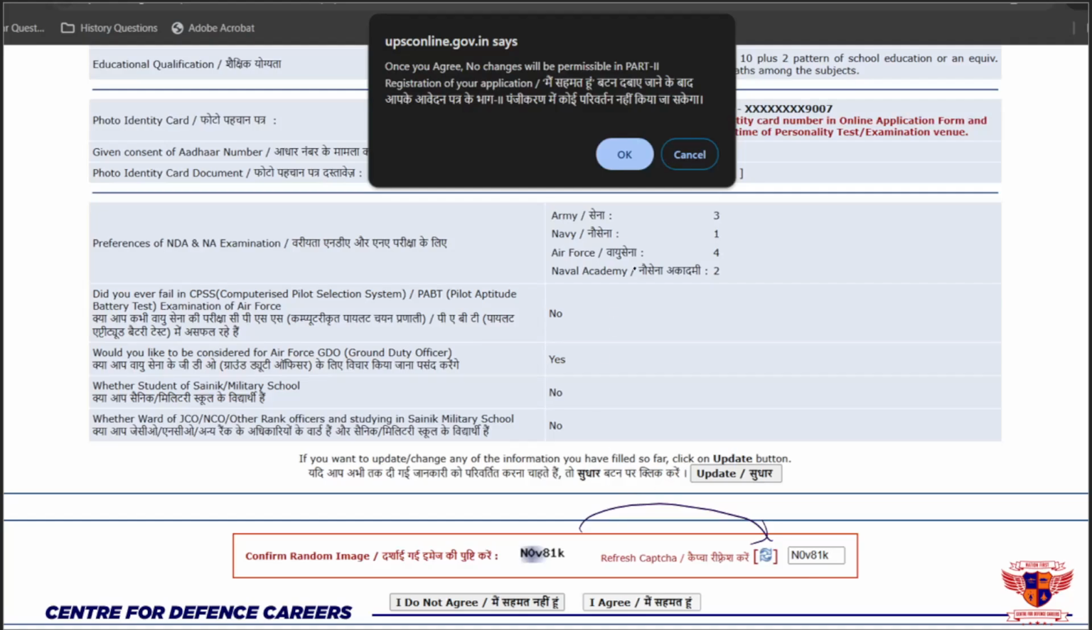Okay, once you click on I agree, you will have a notification that will pop up in this category. Here you need to click on OK if you don't want to make changes. If you want to make changes, click cancel, then click on update and go over the process again. Enter the captcha, click on I agree, then click on OK.